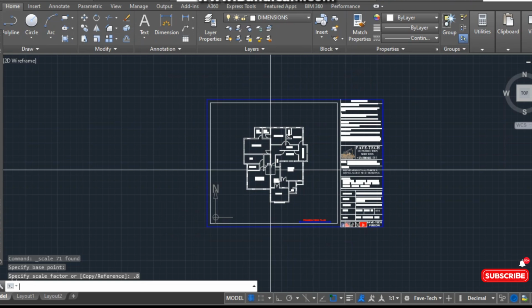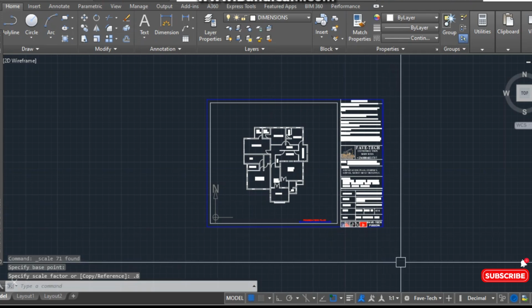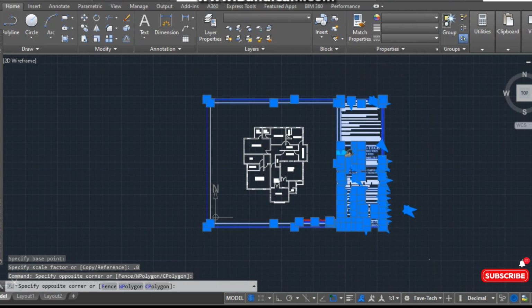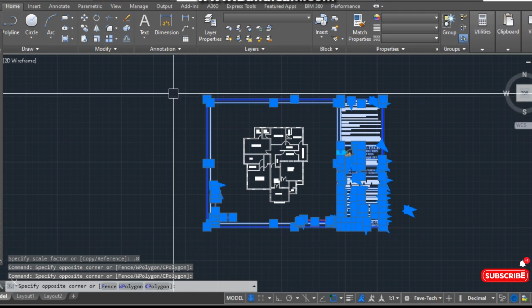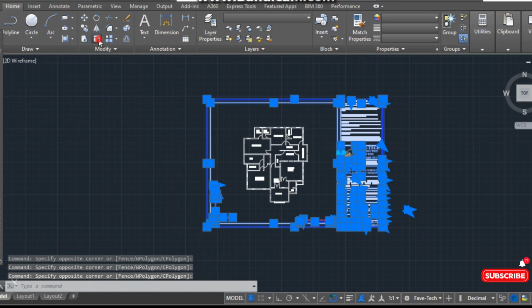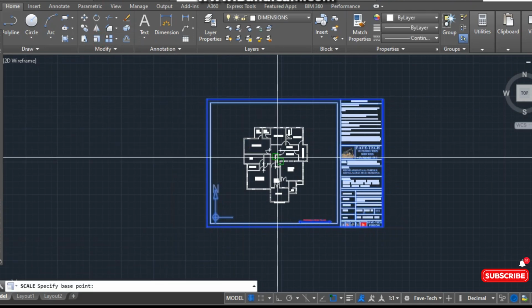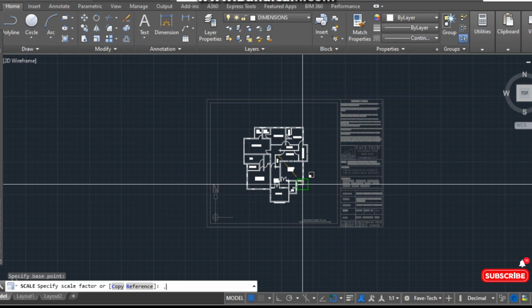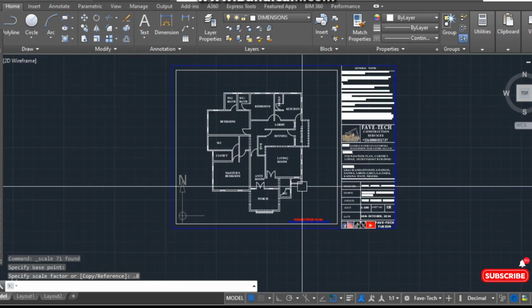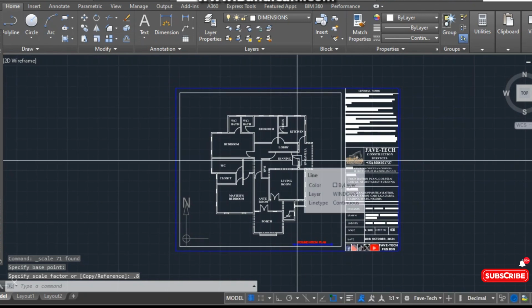But I still want to reduce it again so that it will fit properly. Because of the nature of this title block, I highlight it again, click on my scale command, click on the reference point, use the middle again, and say 0.8 again. You see now it has scaled and is perfectly seated in this.